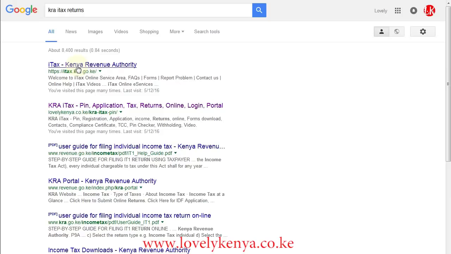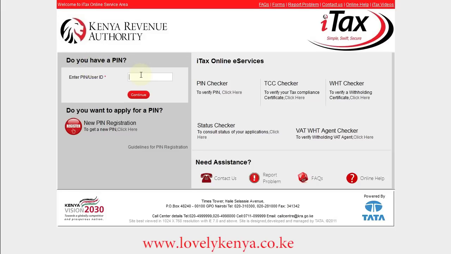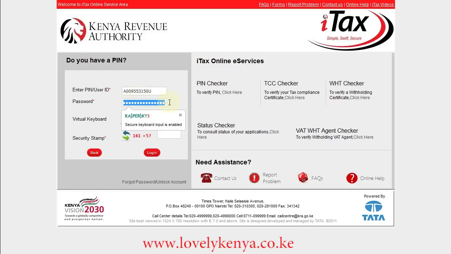Today I will teach you how to file your KRA iTax returns from the KRA iTax portal. So we will open the KRA portal. Here we will key in our KRA iTax PIN, then click continue. Then we will key in our KRA portal password, and lastly, we will key in the security stamp.